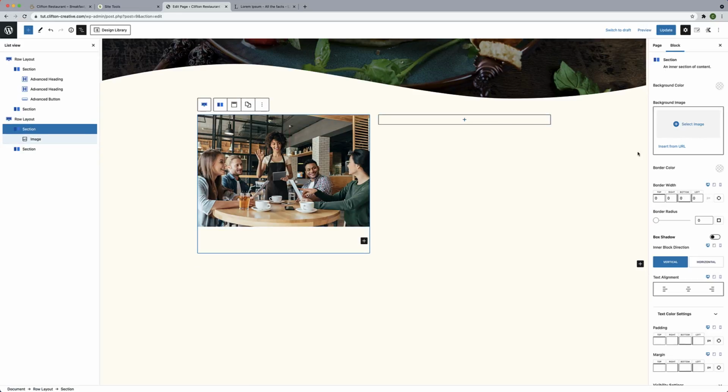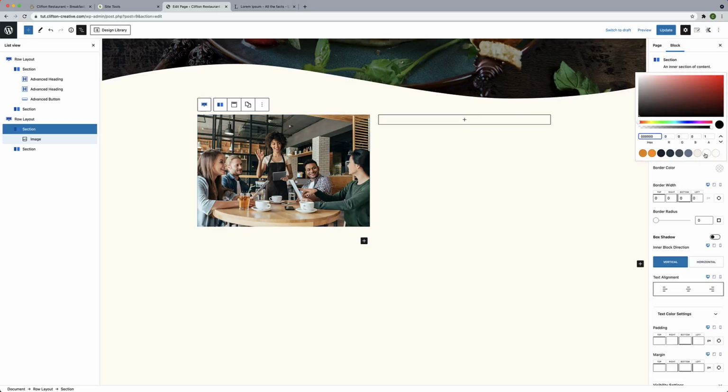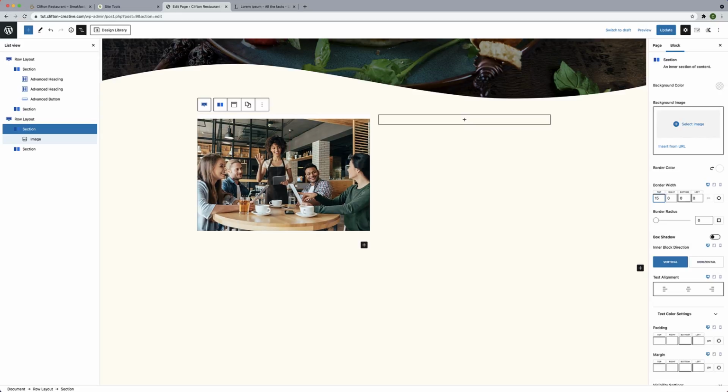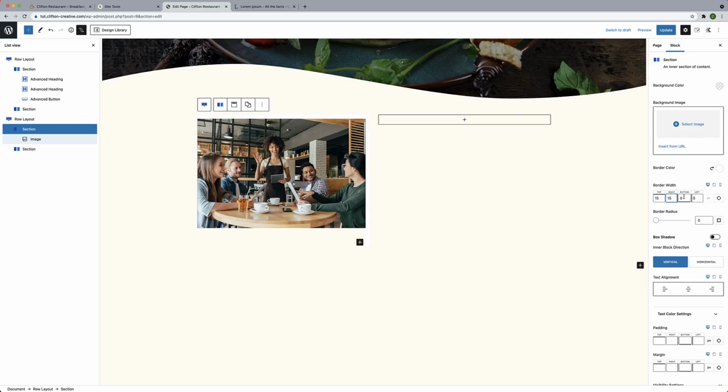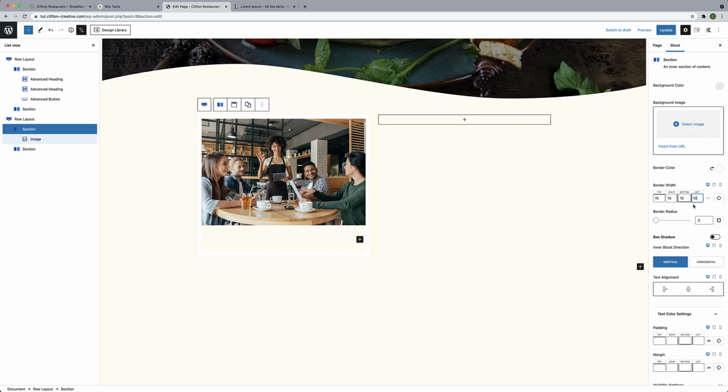And then to the right here, we're going to do a couple of things. First, we're going to give it a border color of white. There we go. Then the next thing that we're going to do is give it a border width of 15. And we want that all the way across, or all the way around rather. All right. And you can't see it, it's really subtle, but you'll see what we're doing. We're going to leave border radius alone, and we're going to turn on box shadow.